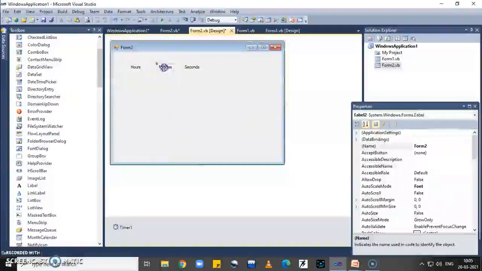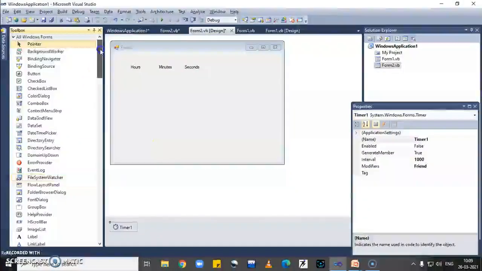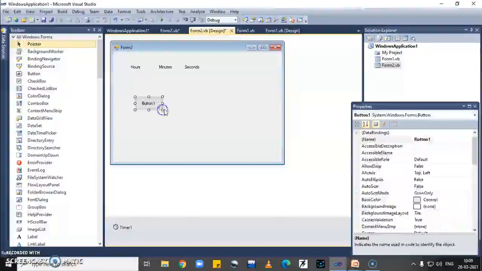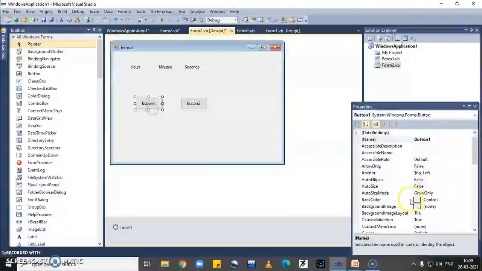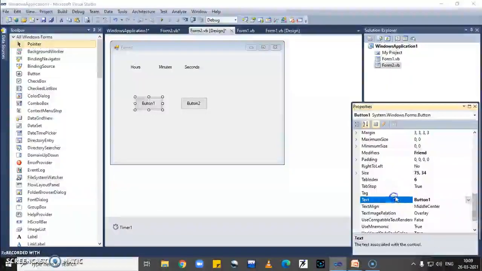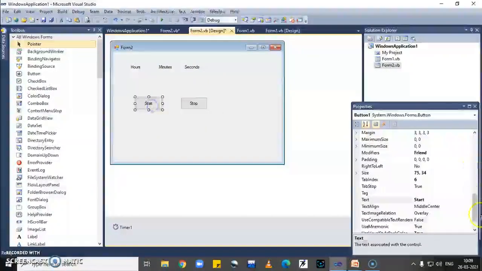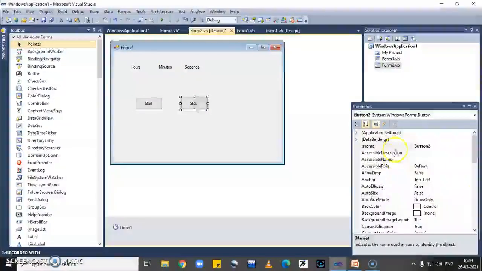Now put two buttons, first and second. Set the text property of the first button control to Start, meaning it starts my watch, and the second to Stop. Now change the name property of button 1 to btnStart and btnStop.